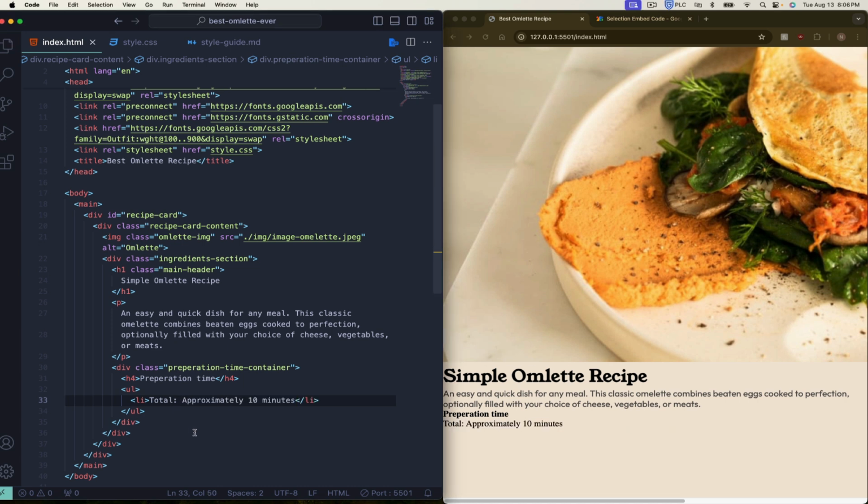Now remember, I said I want to make that utility class for bold text. So the part that needs to be bold here is this total. So I'm gonna wrap that in a span. And a span is kind of like a built-in utility little HTML element that you can use to put classes on stuff and just manipulate one little part of like a paragraph or something.